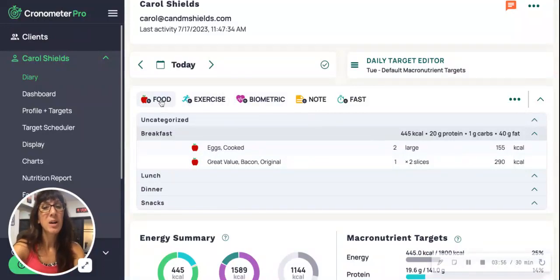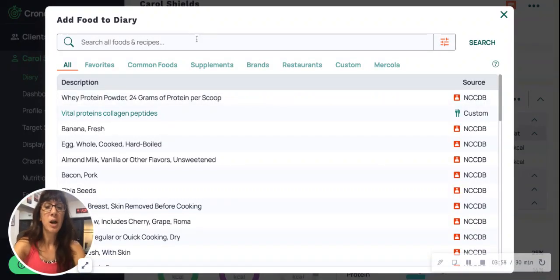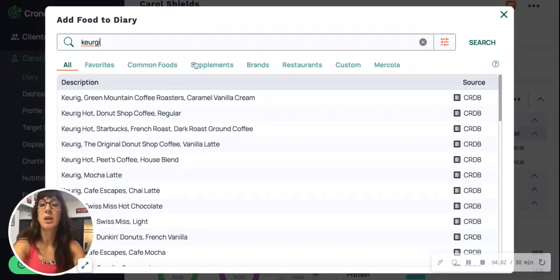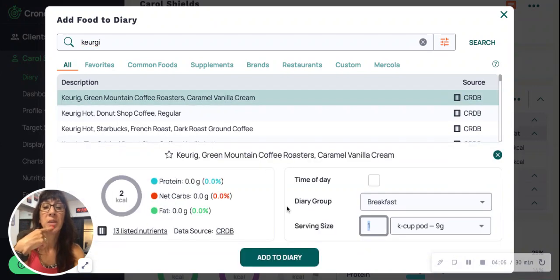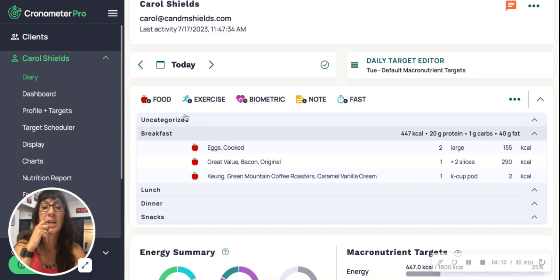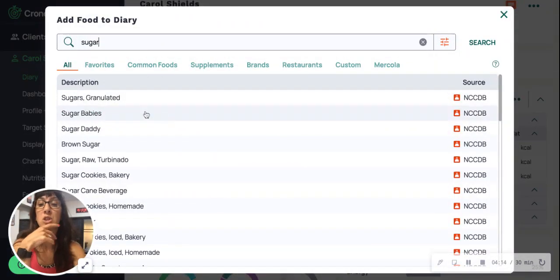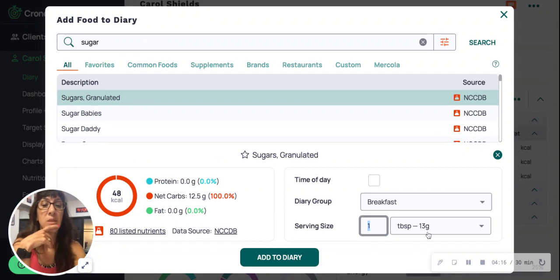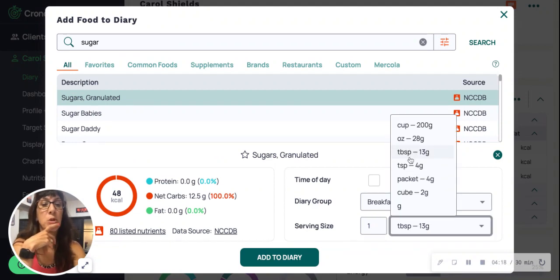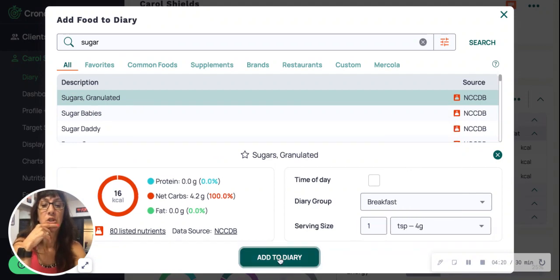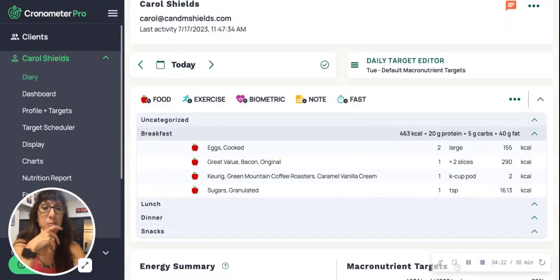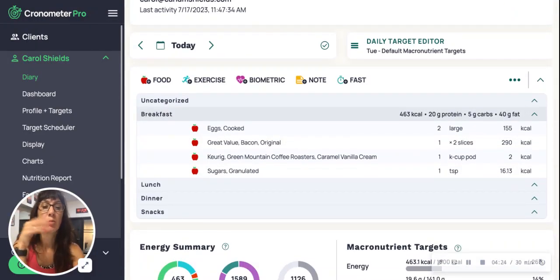But I bet you probably had some coffee. You can put coffee in there. You can, let's see, Keurig. I have these Green Mountain coffee roasters that I like, the caramel vanilla cream. Believe it or not, there's a couple calories in there, so you could throw that in there. I usually put some sugar in mine. So sugar, granulated, not a tablespoon. Nope, nope, nope. Like a teaspoon of sugar. Put that in there. Okay, so we're good with breakfast.